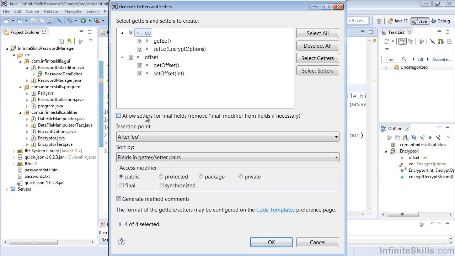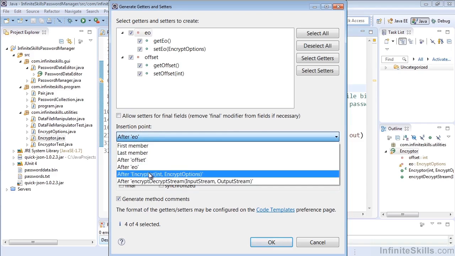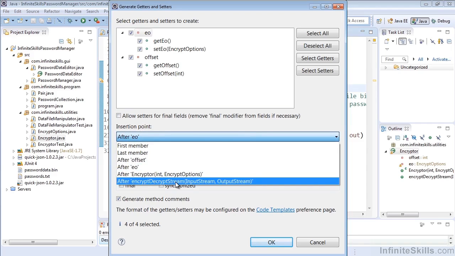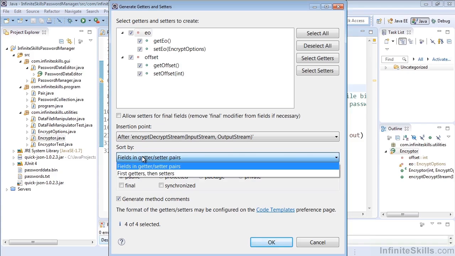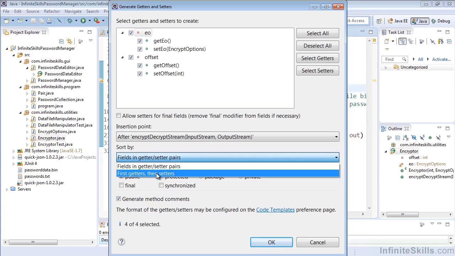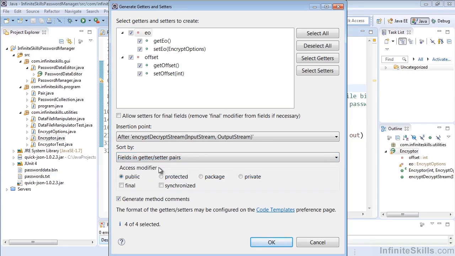And note that we can allow setters for final fields, which removes the final modifier if necessary. We can do an insertion point where we choose where we want it. So let's place this at the end of our code after encrypt decrypt stream. And here is a really neat feature that allows us to determine how to do this insert. We can either do them in getter-setter pairs, or we can do the getters and then the setters. So depending on your style, whichever suits your fancy.